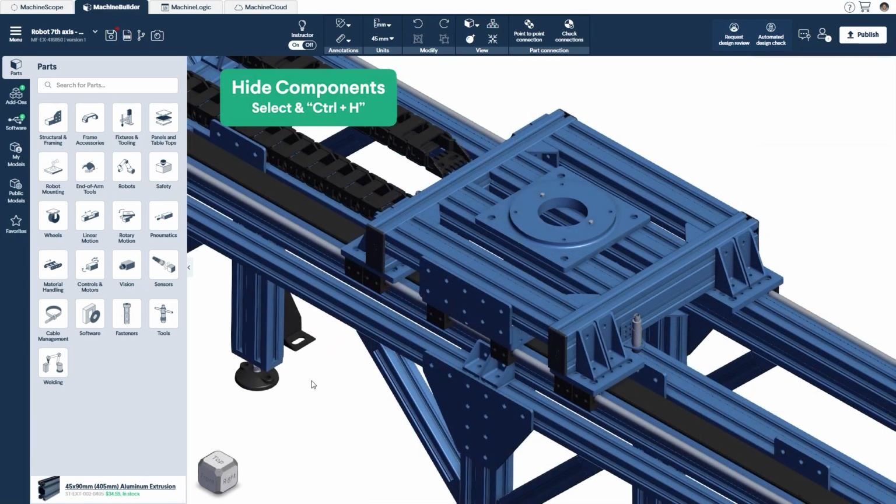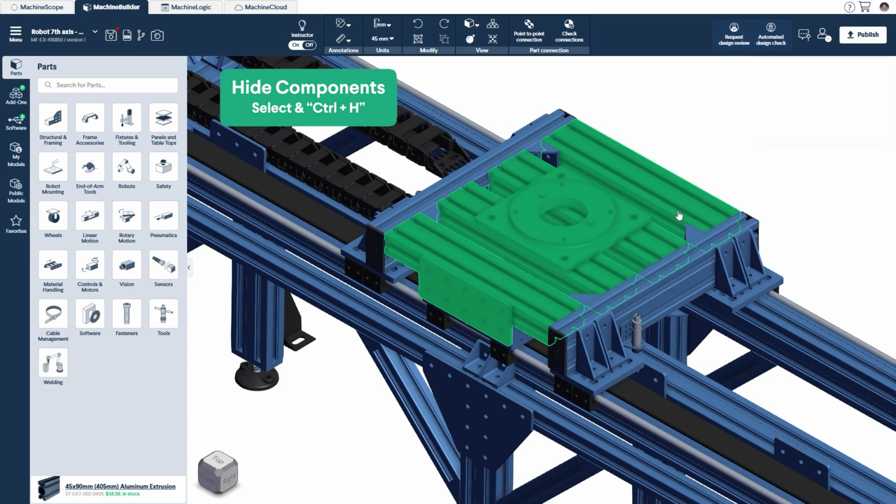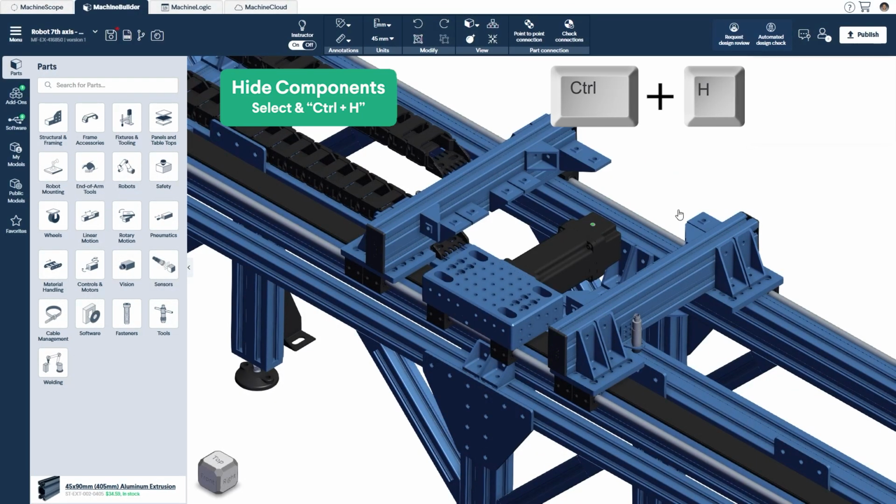The next shortcut allows you to temporarily hide selected components from view while keeping them in the design and the bill of materials. Before using the shortcut, select all the components you would like to hide. Then press Ctrl H to hide them from view.